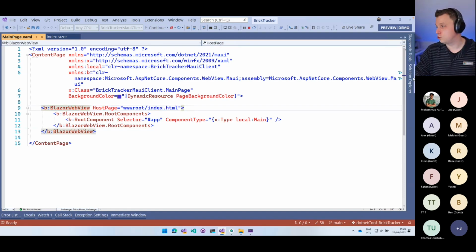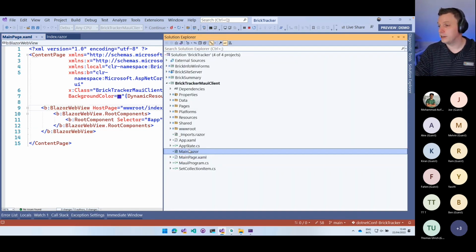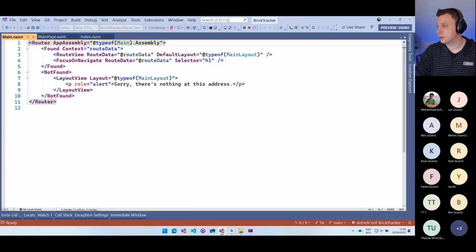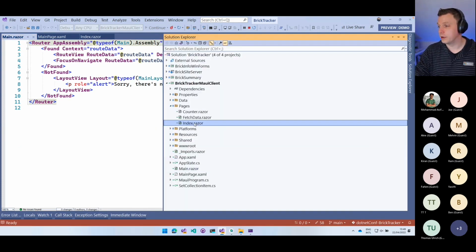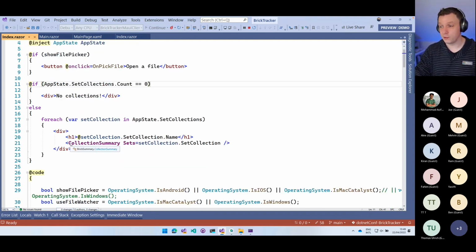And this then brings us to kind of like Blazor land, going through the main.razor, which has that router that I mentioned here. And then it's going to take us here to the pages and to that index. And you can see this is the same Razor syntax, but now we have a couple of different things, right? We have the show file picker. Then it's going to show us that button. And we have this app state for a little bit of state here. And here again, we have that collection summary. So we can reuse that component. Nothing has changed. It will just work between the web and our application right here.